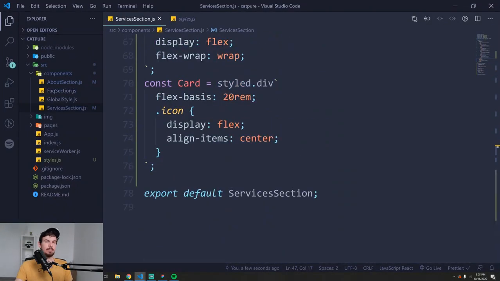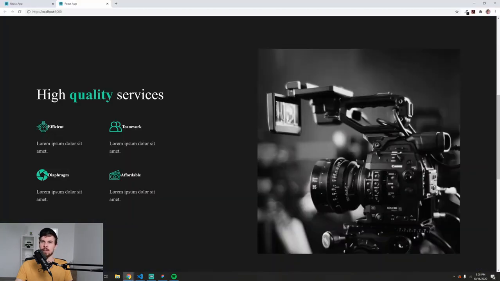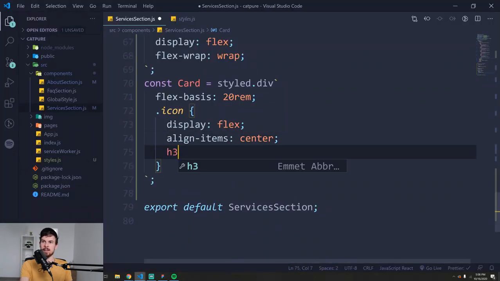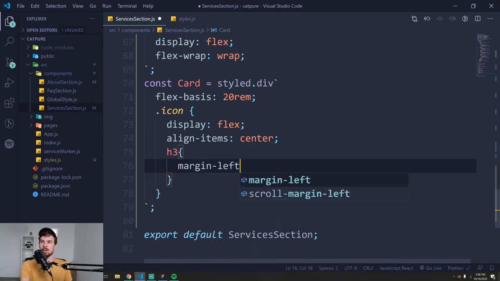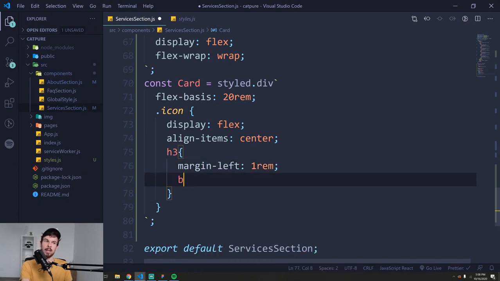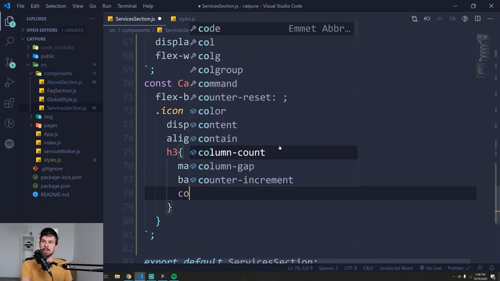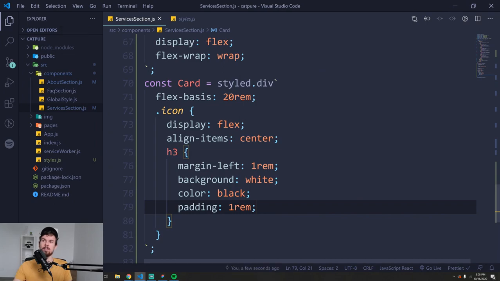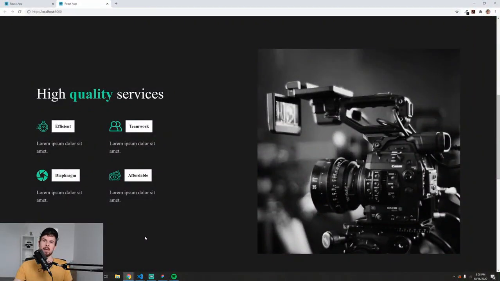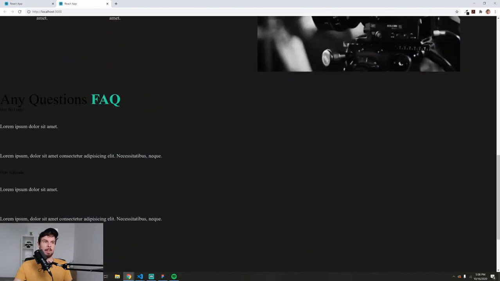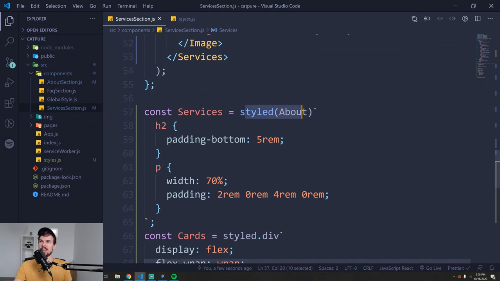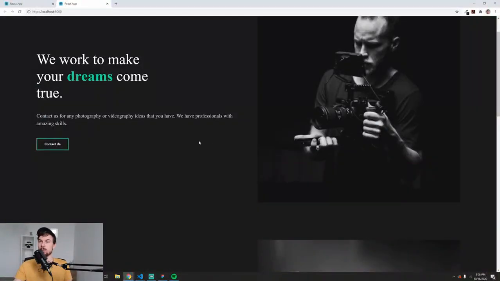Okay. What else do we want to make? Let's grab the H3 here and make it nicer. I don't like the way it looks. So that is inside the icon here. I'm going to grab the H3. I'm going to add a bit of margin left to push it away from the icon. I'm going to change the background to white and the color to black. And the padding is going to be 1 rem. Okay, there we go. Much better. Okay, that's good. So if you want to customize, you can literally just add styled parentheses and copy over those settings.